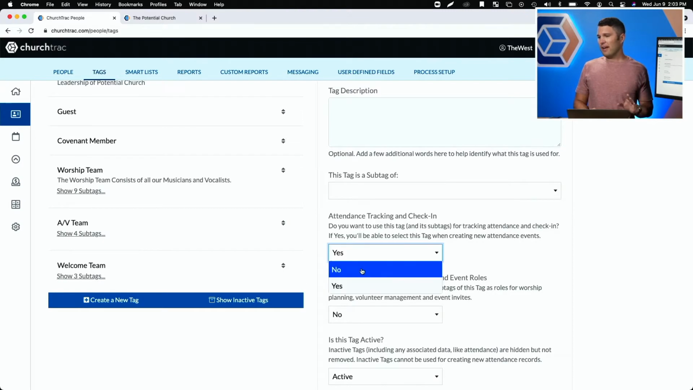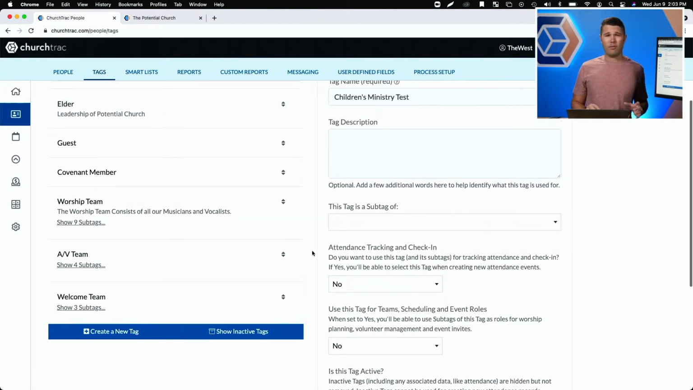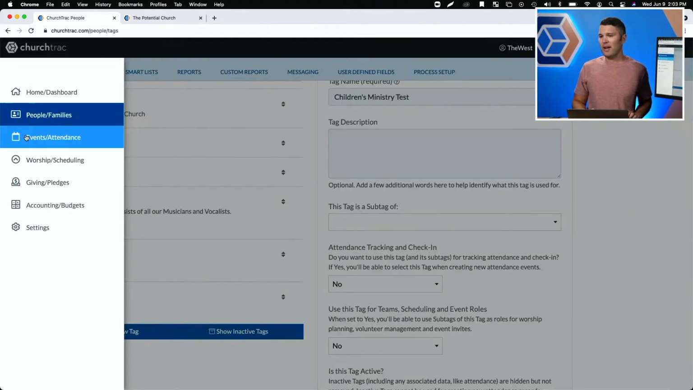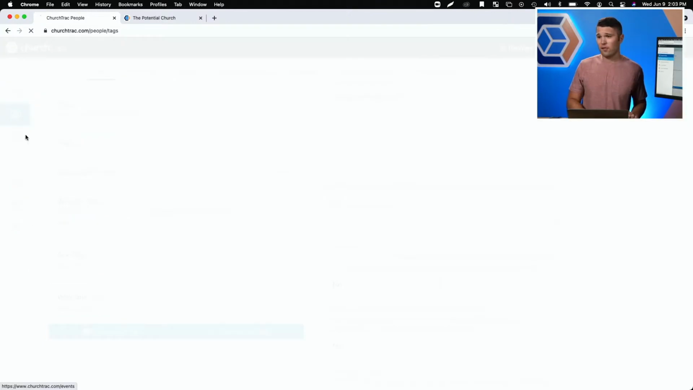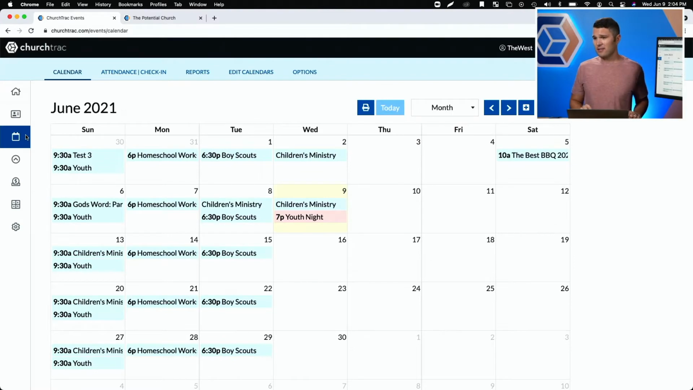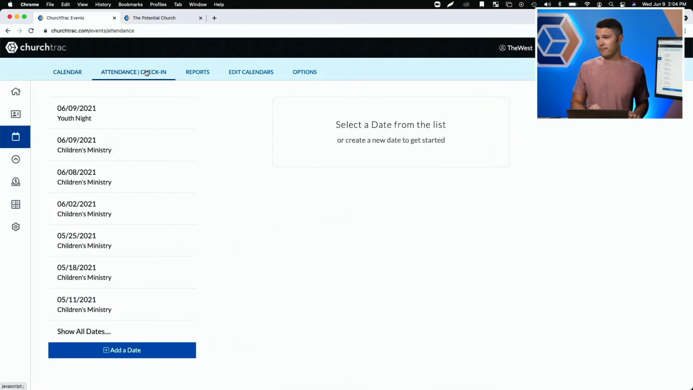Now I've already got tags created for all that. So let me walk you through the check-in process and quickly show you what it looks like and all the tips and tricks here. I'm going to go to my events and attendance screen, because this is where the check-in is at. And I will go to my attendance and check-in tab here. And I'm going to create a date for which I want to do check-in. I'll just create one for today as a quick children's ministry test here.